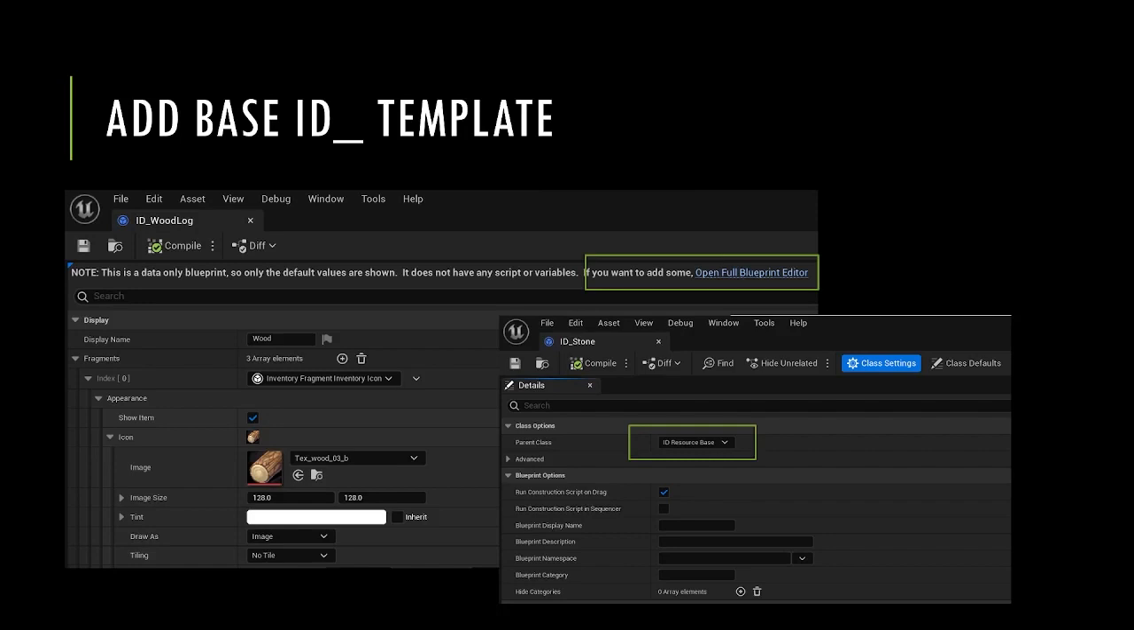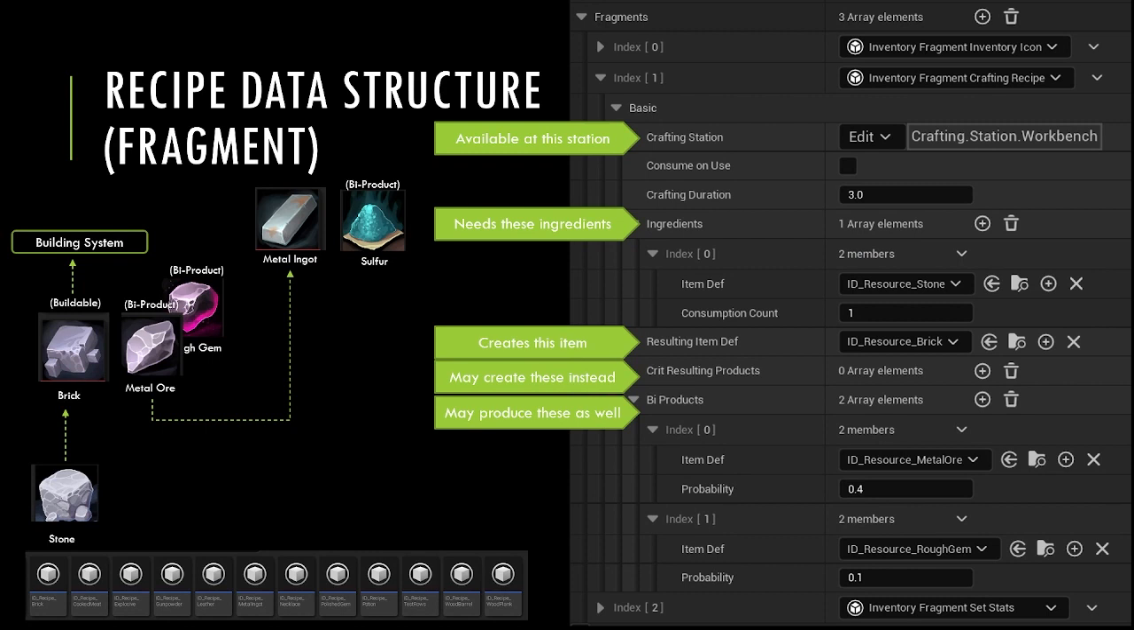Next, let's look at the fragment data structure. Every item that is a recipe has the recipe fragment added to it, where we define all the elements of how a recipe should be followed in the crafting process. As you can see on the right-hand side of the screen, we start with what crafting station is necessary for this recipe to be crafted, whether it's consumed on use for a single-use recipe, how long the crafting duration takes in seconds, and what ingredients. In this example, I require one stone resource and it results in a brick.